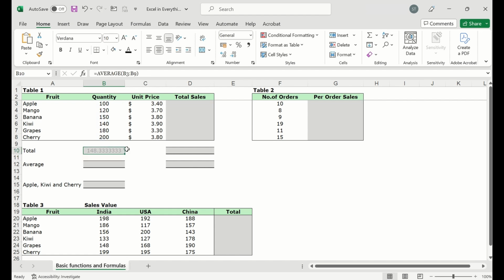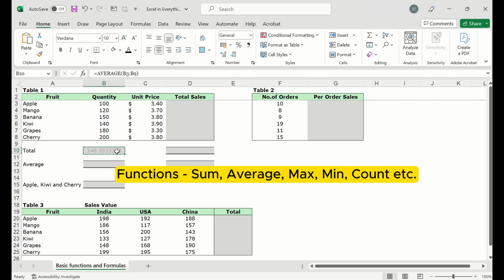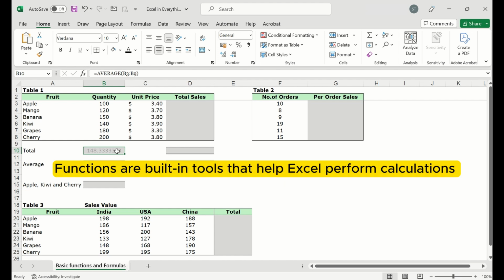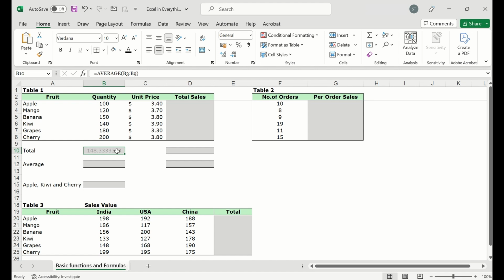Instructions like sum, average, count, max and min are called functions in Excel. Functions are built-in tools that help Excel perform calculations for you. Every function follows a simple pattern. Equal, function name and the input.